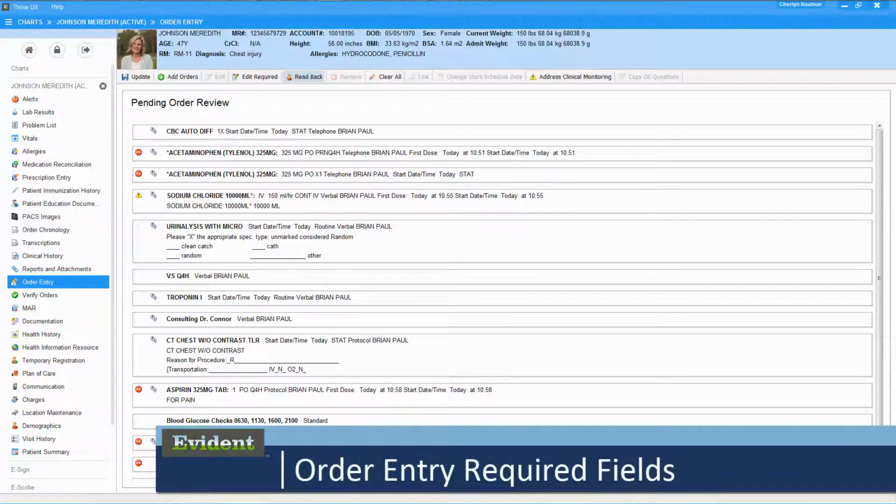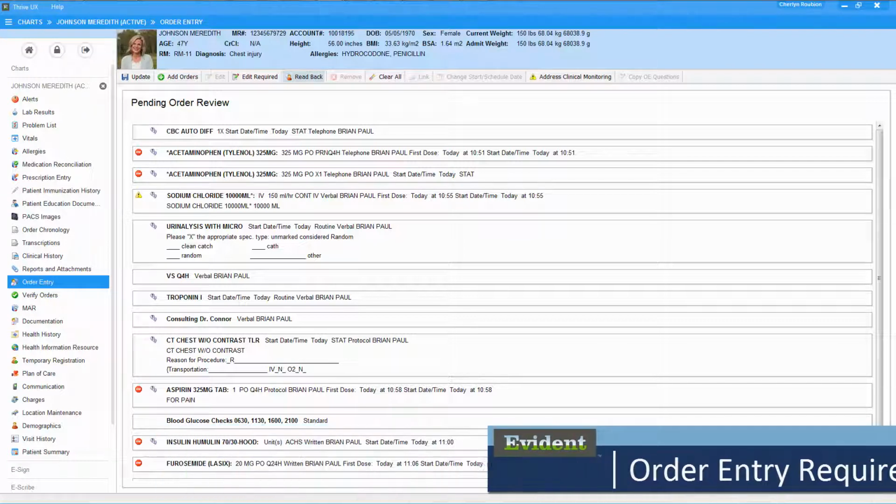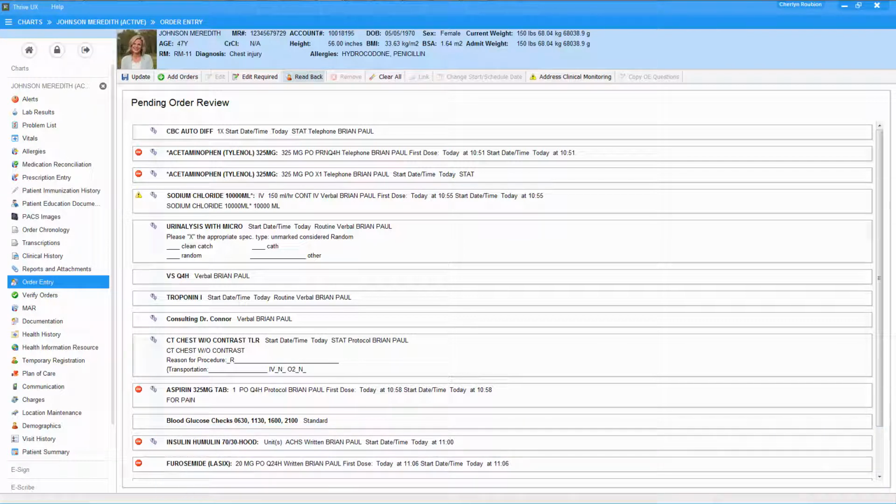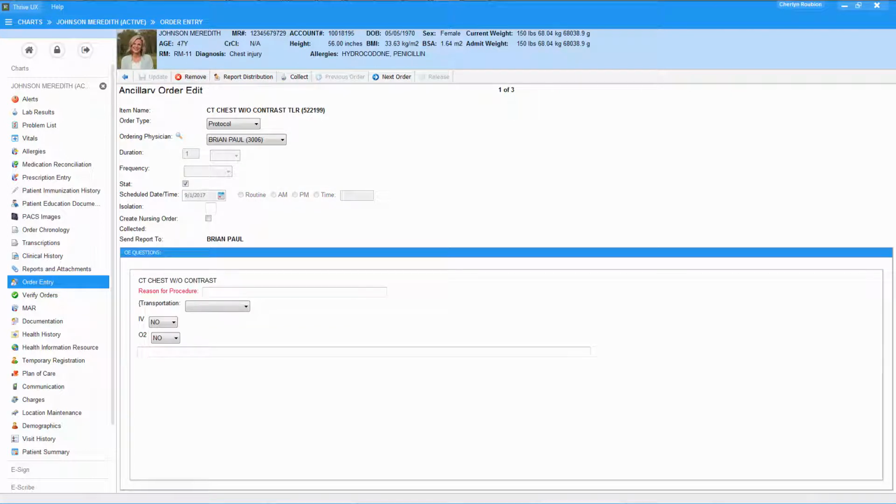Some orders, such as radiology or pharmacy orders, will require questions to be answered or fields to be addressed. These orders will be indicated by the Required Information icon. You can address these requirements by either editing the individual order, or you can select the Edit Required Action button. This will queue up each order that has required fields. The required fields are indicated in red font. You can select Next Order until all requirements are addressed.